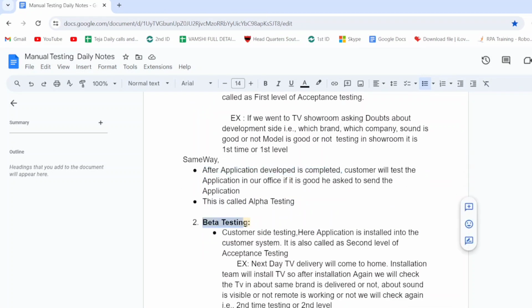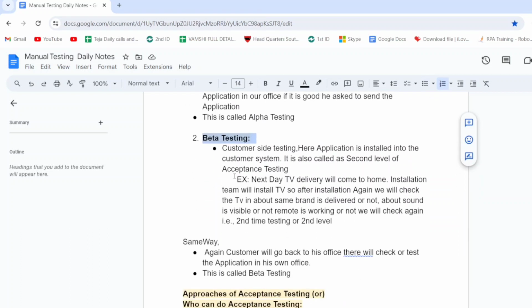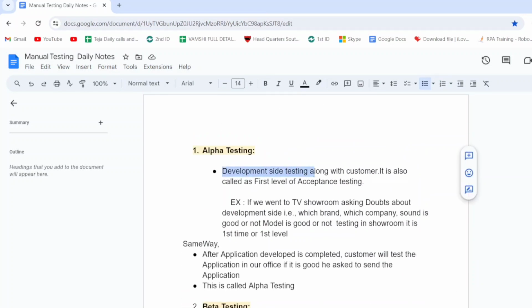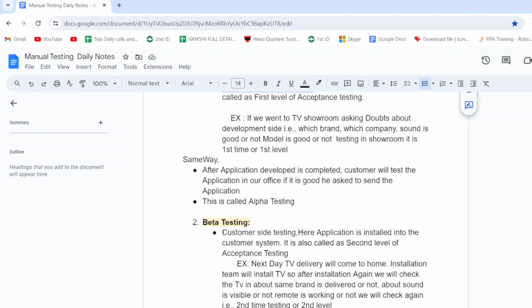Next, the second type: what is beta testing? Customer side testing. What is alpha? Development side testing. But coming to beta testing, what is beta? Customer side testing.